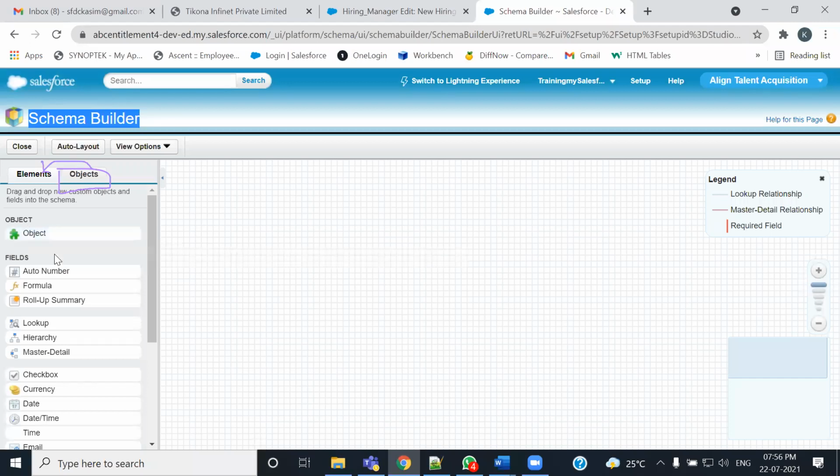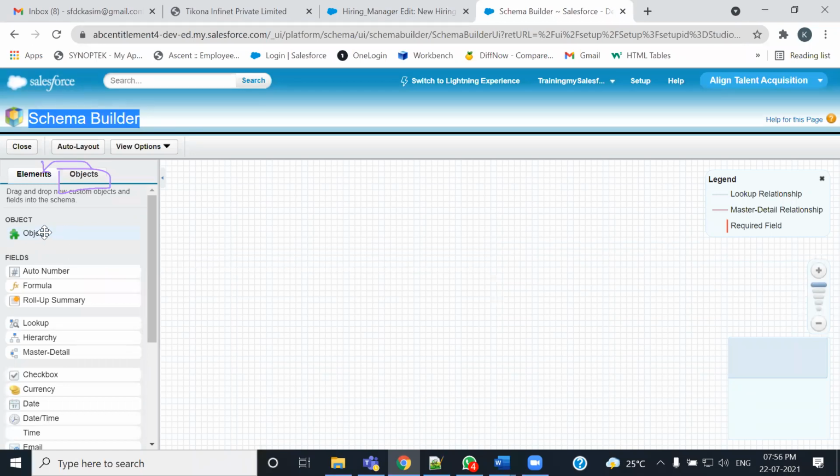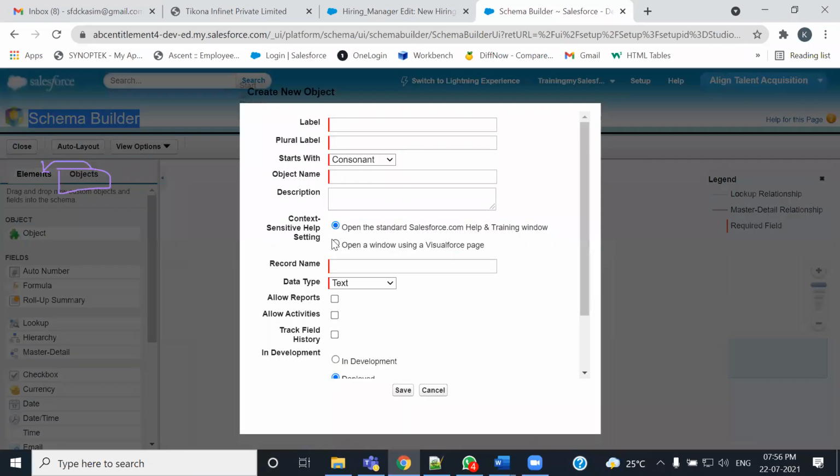Observe this. As soon as you put your mouse over this particular option, the icon changes. This particular icon is called a draggable icon. That means you can drag this entity, you can drag this component. So just drag and drop it over here.